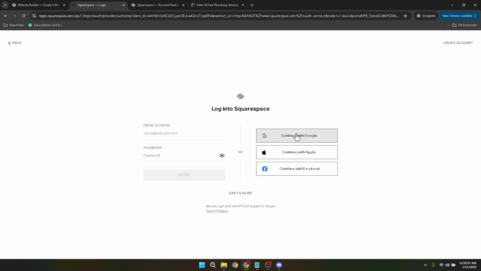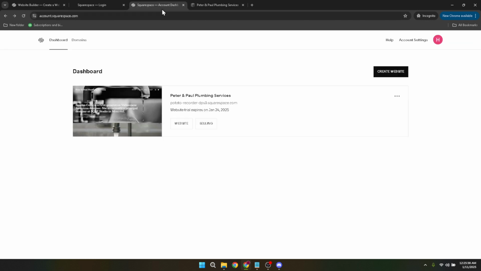After you've logged in, you'll see a list of your websites if you manage more than one. Click on the website where you want to make changes to the navigation. This will take you to the Site Manager, which is where you manage all the content for your site.